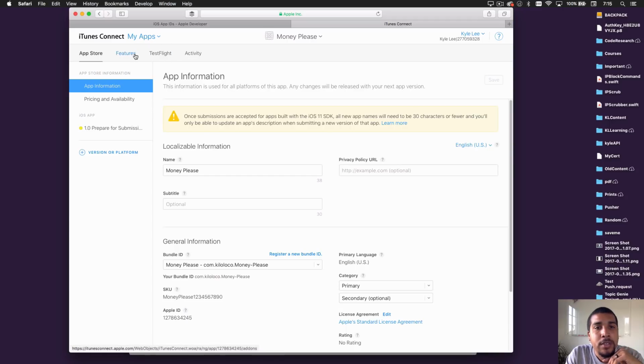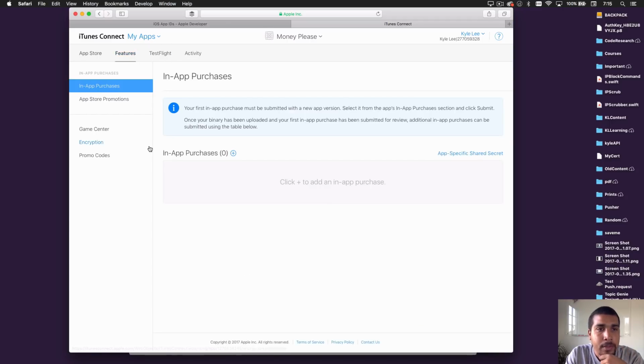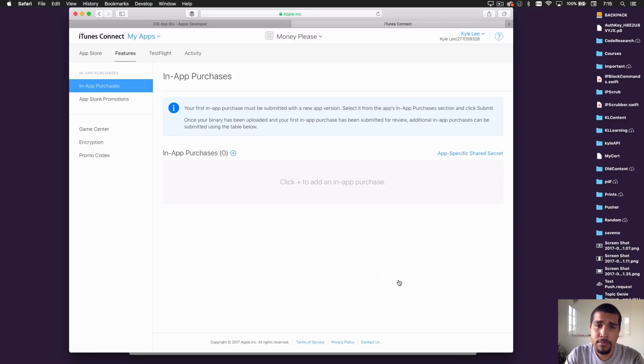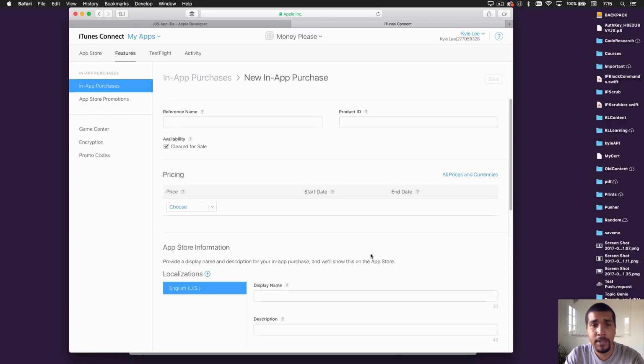We are going to go into features, and from here we're going to start in-app purchases. Now let's go ahead and go through each of these. Let's add them. First one's going to be consumable. Consumable is something that you can constantly purchase. If you're familiar with the game Clash of Clans, this would be like the gems or the coins or whatever that you can keep purchasing so that you can upgrade your stuff faster. So that's what we're going to do, consumables.